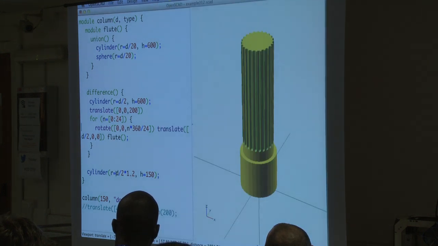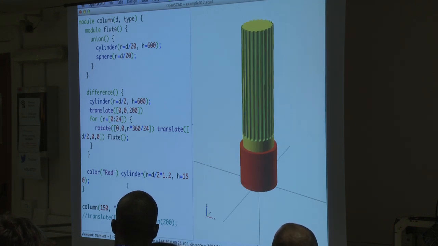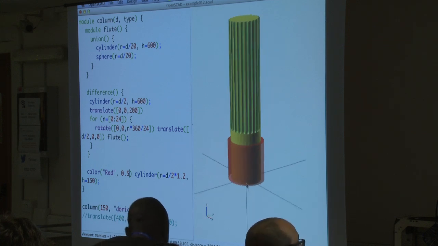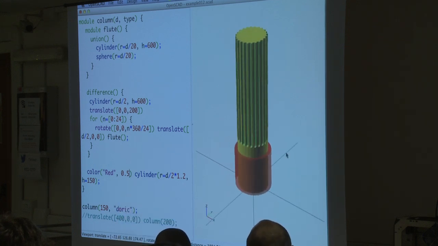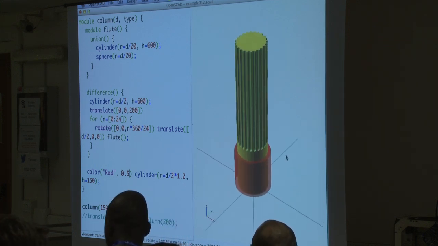Yeah, we also have some features that could be interesting. We can color certain parts of our object. So if I want to have a red base, I have to say color red, and everything under that color will be red. And we can also make it transparent, which is really good for structuring your code and being able to identify pieces. And people use this for making visual mockups of 3D objects for documentation purposes, for instance.